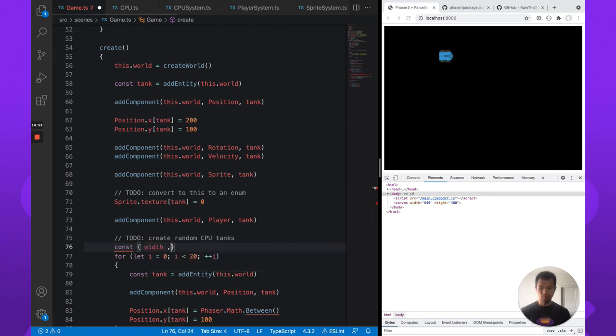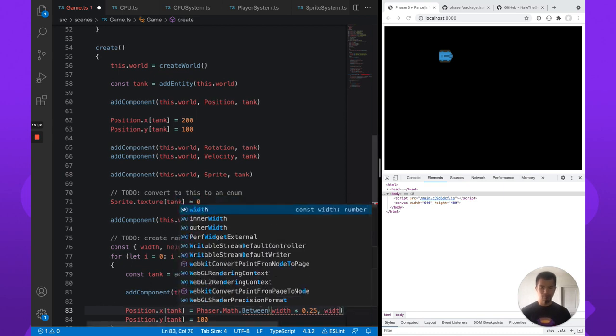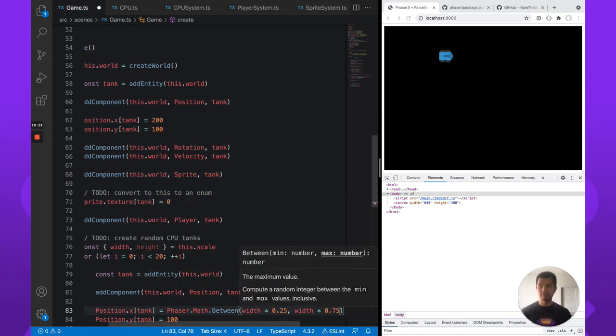So const width, height. Let's get that from the scale manager, so this.scale. And what we're gonna do is say width times 0.25, so a quarter of the screen, up to width times 0.75, so up to 3/4 of the screen. So basically we're gonna get things from like here to here roughly.